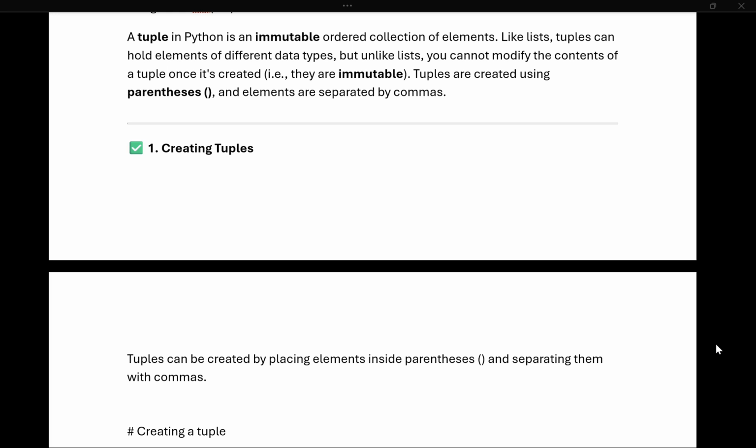A tuple in Python is nothing but an immutable ordered collection of elements. The list was mutable and the tuple is immutable. What do I mean? Tuples can hold elements of different data types, but unlike a list, you cannot modify the content of a tuple once it is created. Suppose there is a list called list A equals to a, b, c. At a later point of time, if you want to change any index element, you can change it. But in case of a tuple, you can't change it. That's why it is called immutable.